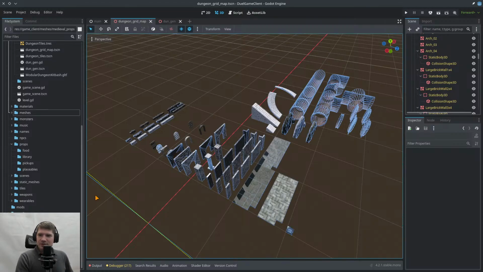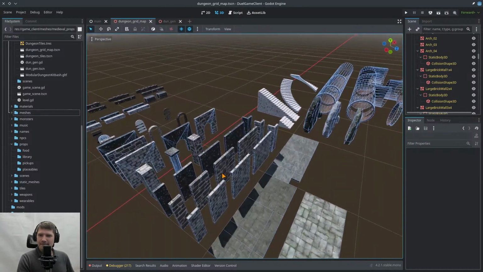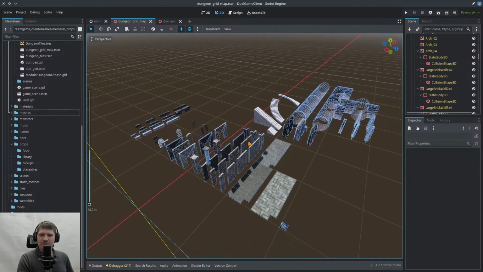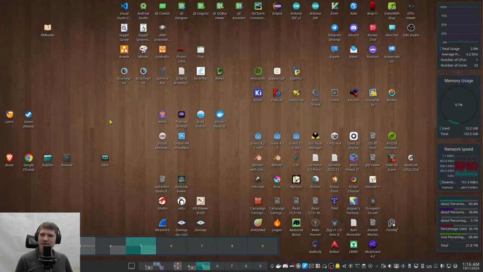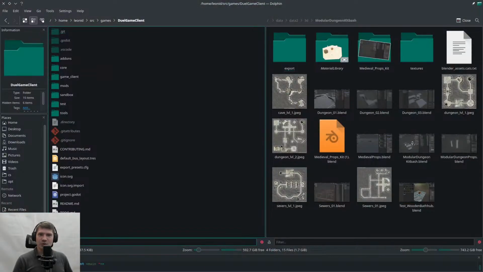And this is not that hard actually. So what we need to do? Let's see. Actually, in the game engine right now we can minimize it. And what we need is to do it in Blender. Let's see. This is Blender.